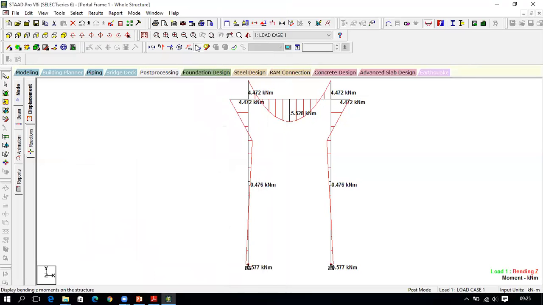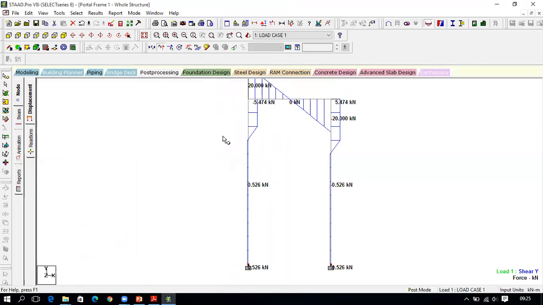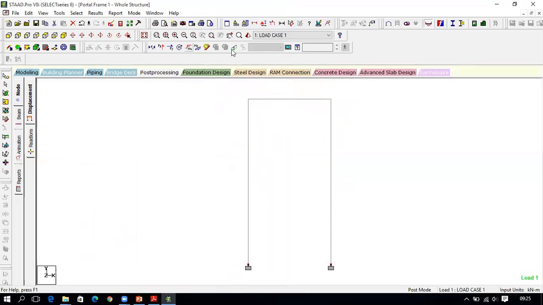So next, let us see the shear force diagram. So this is the shear force diagram. Next is deflection.